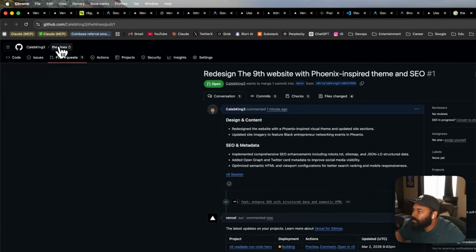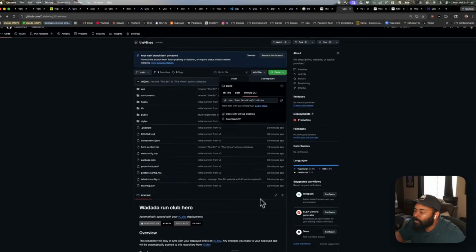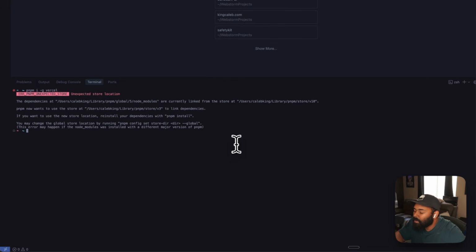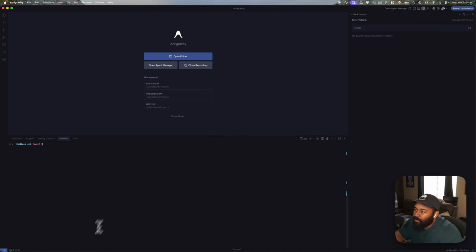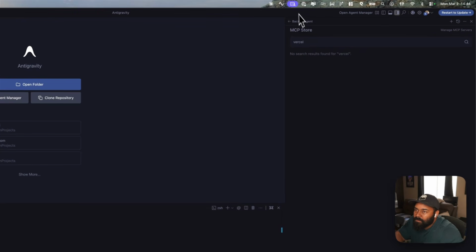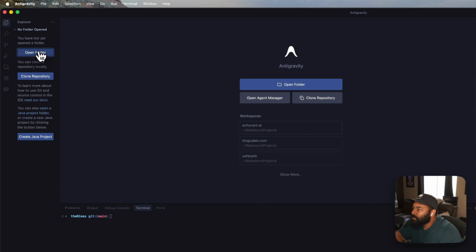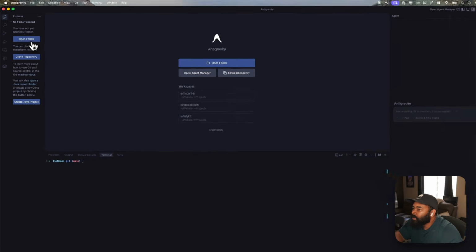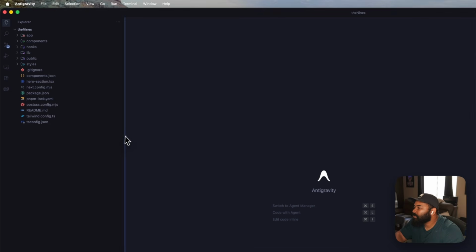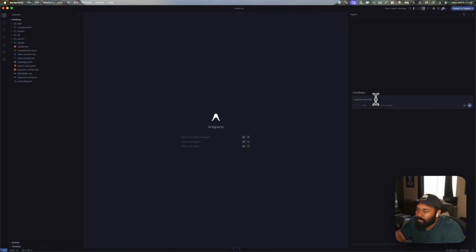Okay, so we have this project. We are going to clone this project in Antigravity. All right, now that we have that, so in Antigravity, this is Google's AI. This is free. We want to open the project. All right, now that we have our project open, I want to do something like improve the SEO.